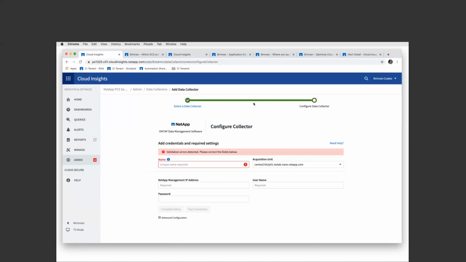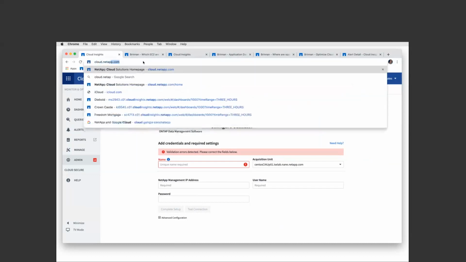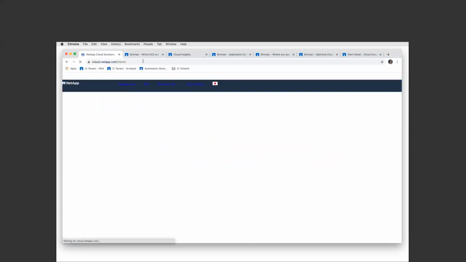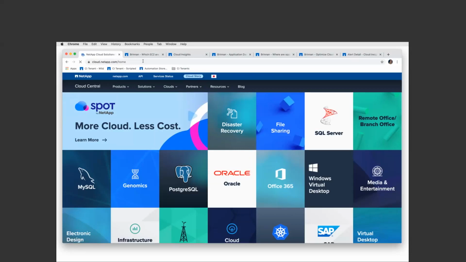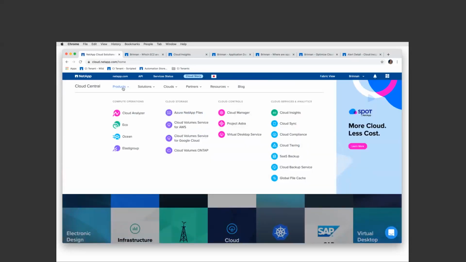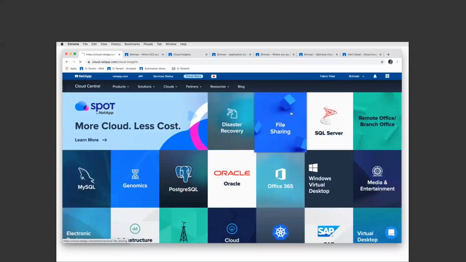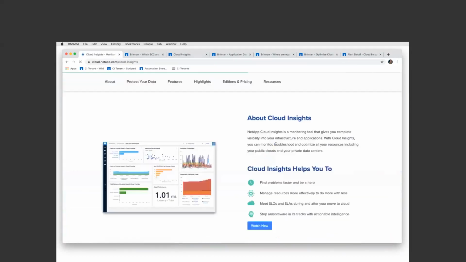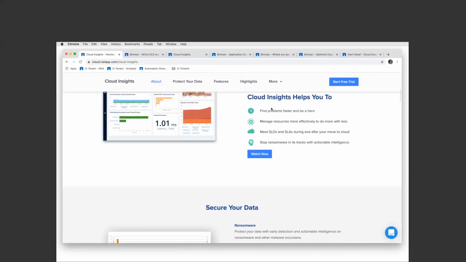Brennan, maybe you want to just go out to cloud.netapp.com. Yeah, that's a good point. If you have more questions, or if you have customers that are interested in learning more, cloud.netapp.com is really our landing page for everything cloud. We call this Cloud Central. If you're interested in learning more about Cloud Insights, go up to product and go to Cloud Insights. They'll give you a highlight of what we talked about today, as well as explain the pricing.